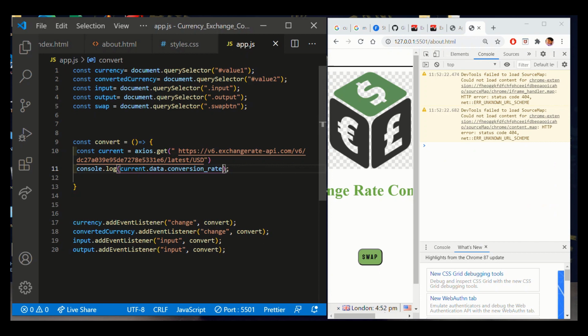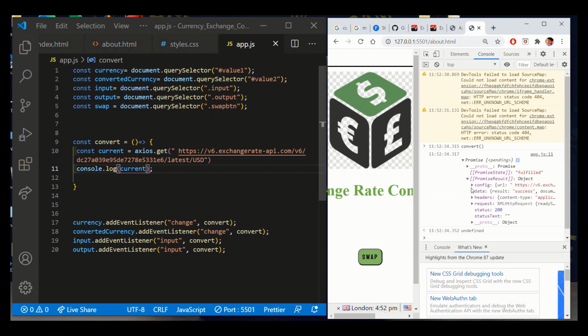First of all, let me see if I'm able to access my web API. If I type the function, okay, I'm able to get the current value as an object with data and everything. So what I want is maybe the current.data.